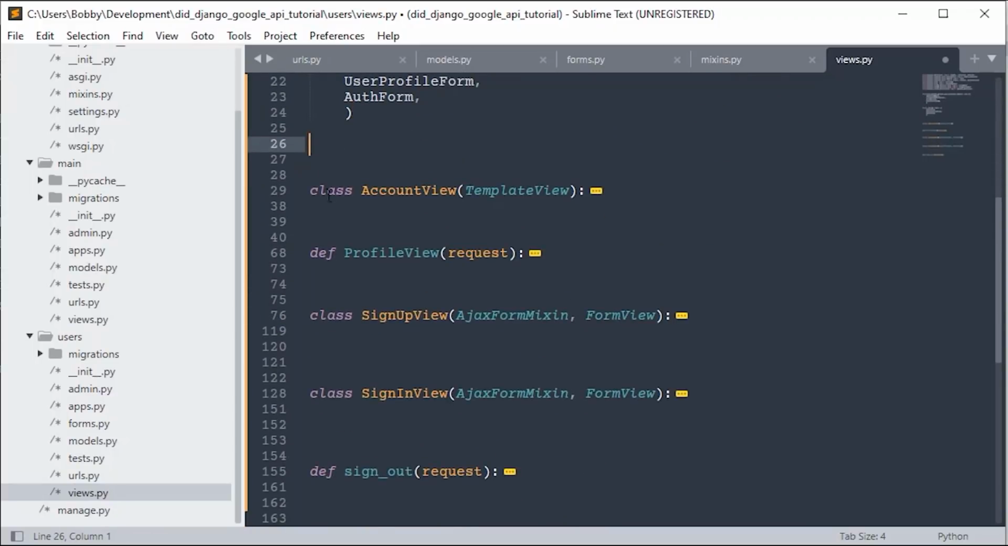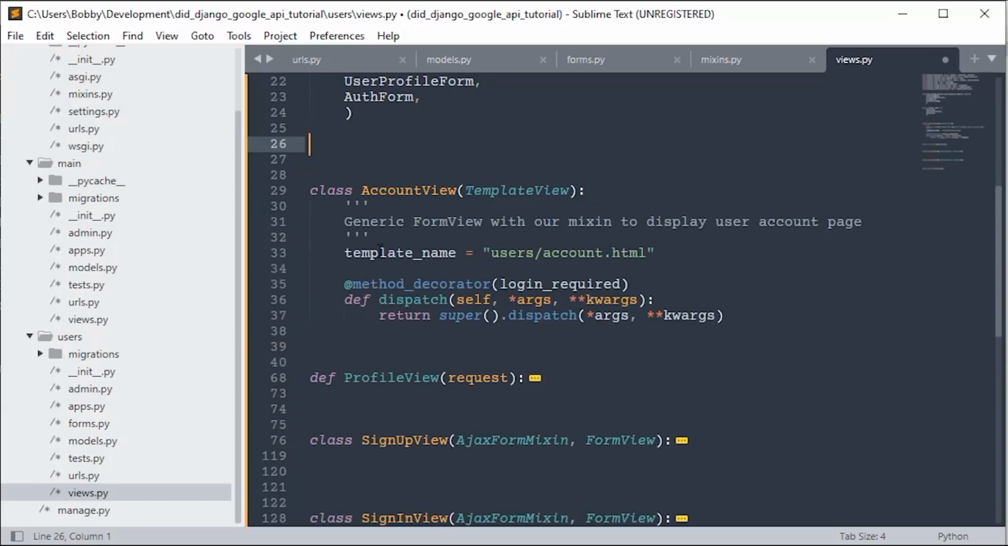So let's start quickly with account view. This is the home view, and it's inheriting from the template view. So this is a template class view. We need to create a template name variable and stipulate exactly where we're going to render this view. And this is going to be users/account.html. We haven't created that HTML file yet, but we will in the next video, or the next segment.